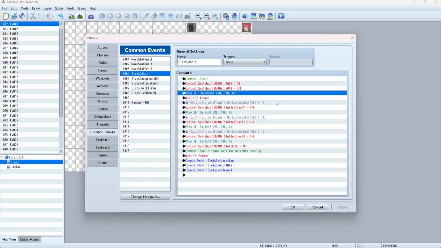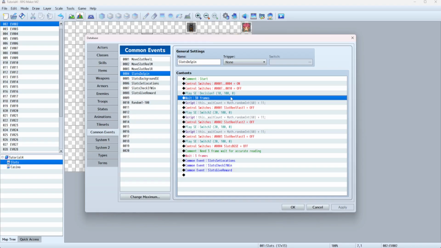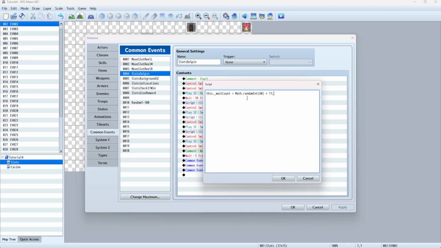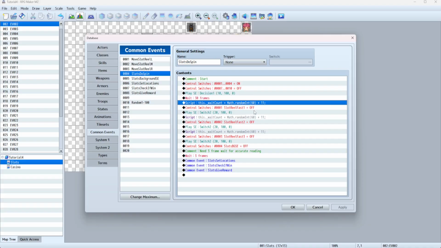Below that, we'll add a sound effect for whatever sound effect you want for your player clicking start the game. After that, we'll do a wait 30 frames, so it will have to wait at least half a second before the first reel stops spinning. Then below that, I added this random timer, and this one felt good and natural for me, so if you want to use the same one, you can. But after the 30 frames, I added a math random 60 plus 11, so this will be anywhere from 12 to 71 frames. It'll wait between each of the reels turning off.